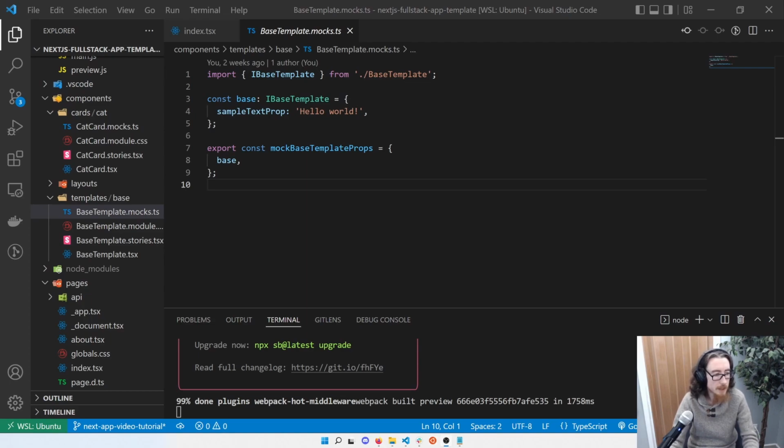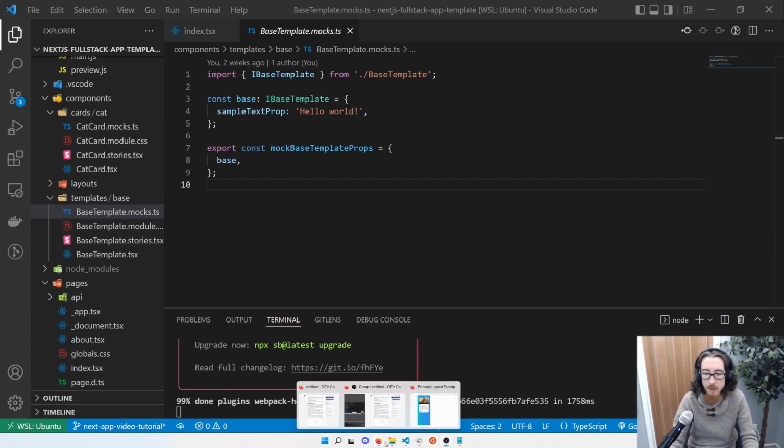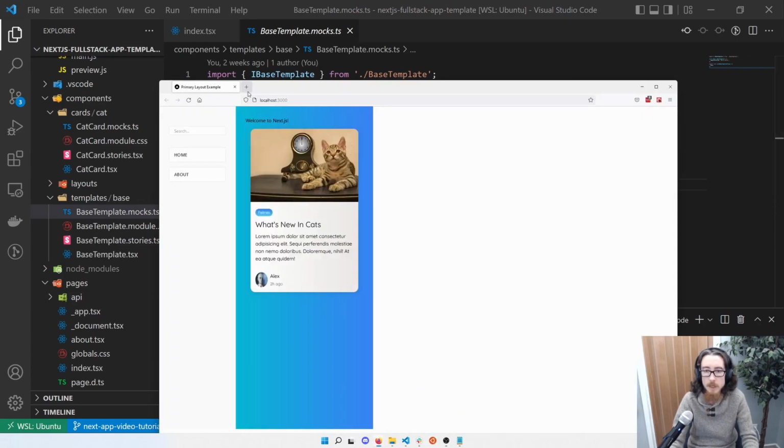So let's begin by taking a look at planning out the front end. I'm going to just navigate to Google here.